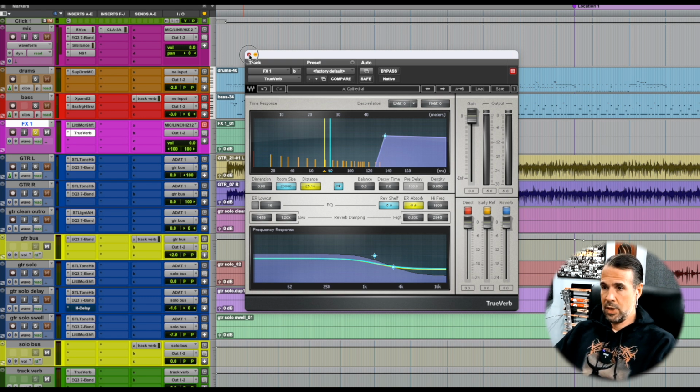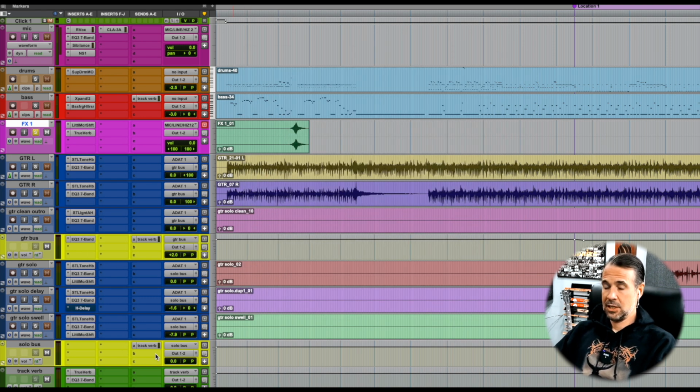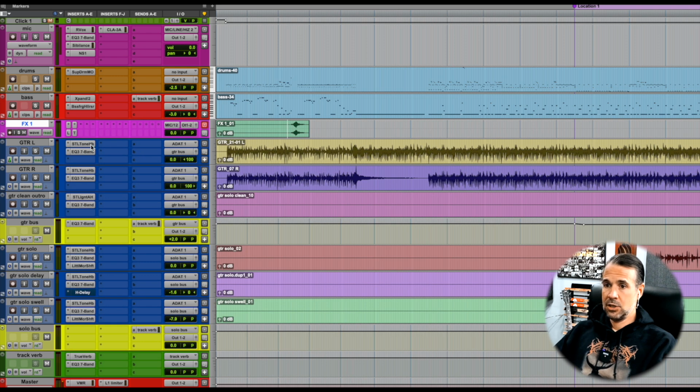So that's cool if you want to do that, but I still do use it as a return for other instruments so I can control different things individually. We'll get to that in a moment though, but True Verb is another one of my Desert Island plugins. Moving on to guitar, the STL Tone Hub.